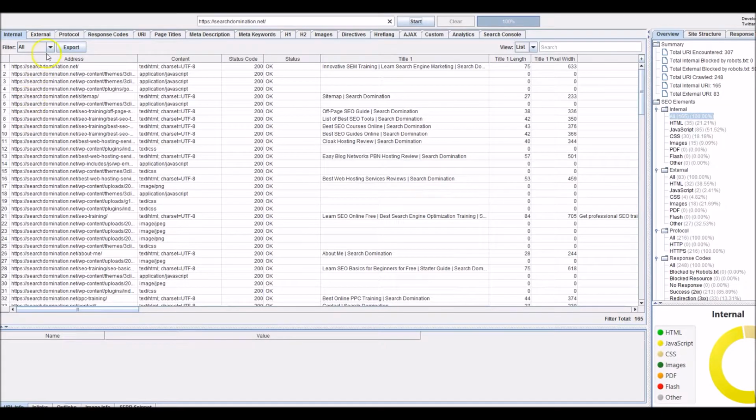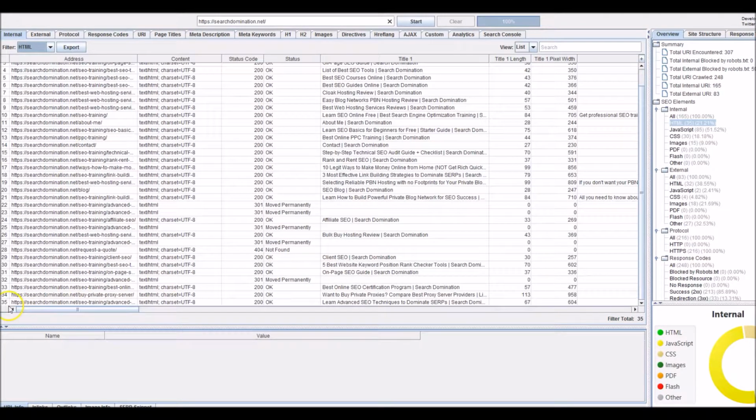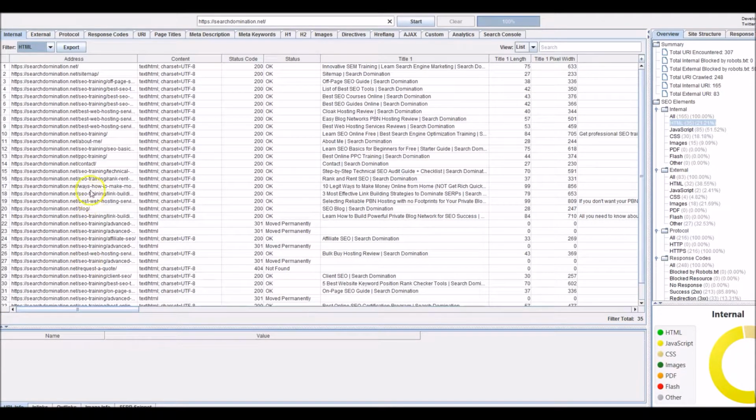So we just filter it by HTML. After that it will show that my website, which is a new SEO blog, has 35 results. Okay, so it's great.